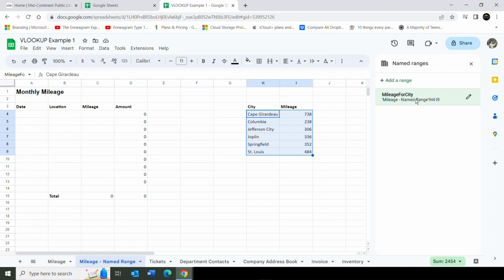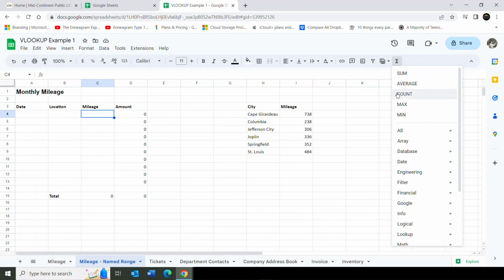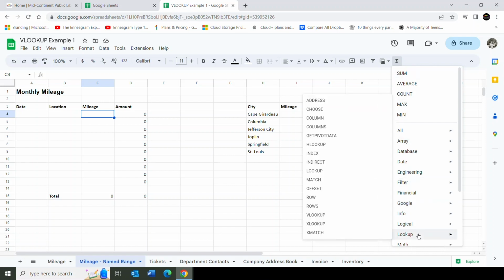You don't need to add dollar signs in. So let's see how that would work. First of all, let's go ahead and go to C4 where we want to put in our formula for VLOOKUP. And to do that, let me close out of the named ranges pane here and go to the far right of our toolbar where we have the functions button. And we'll go back down to lookup and hover over that, go to the left and find VLOOKUP and click on that.